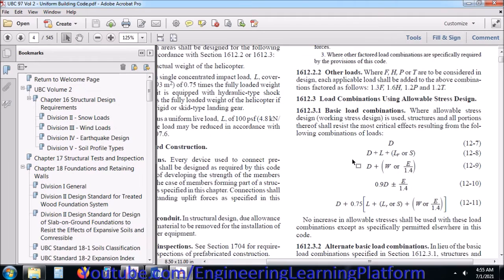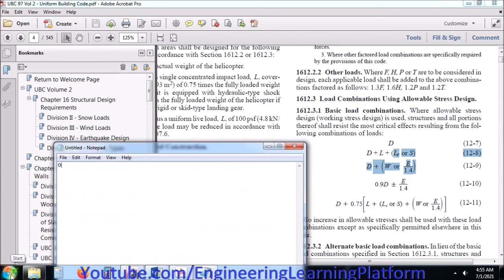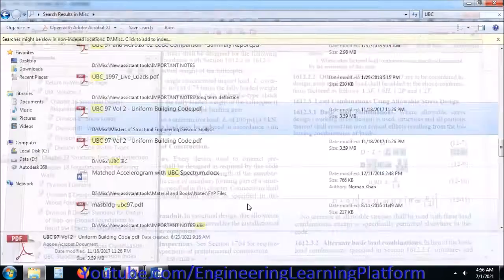So I have opened the UBC 97 code and the combinations are shown. Since the roof live load and the snow load are alternatives of each other, but here in our case the values are both 20 psf. The live load for the roof is 20 psf and the snow load is also 20 psf, and in combinations they are repeating. So no need to repeat the combination for the snow load as we have already incorporated the same combination for the roof live load. It is a pure coincidence that our roof live load and snow load are the same.